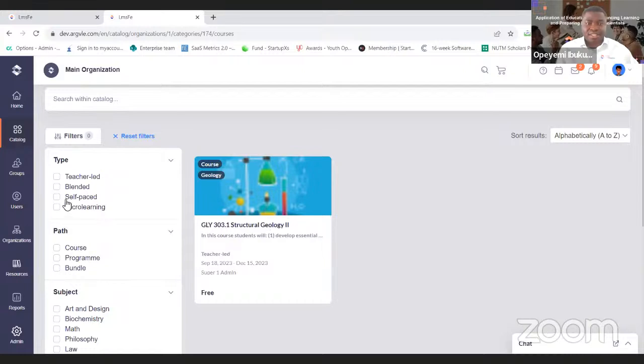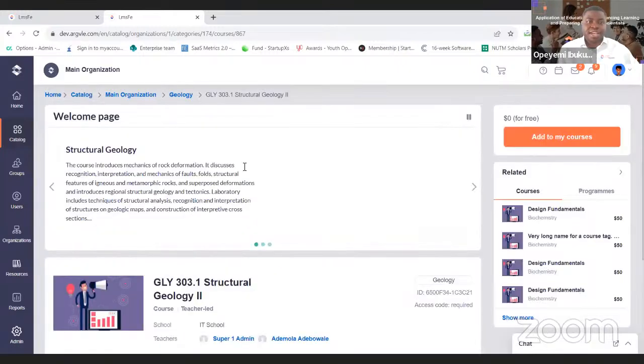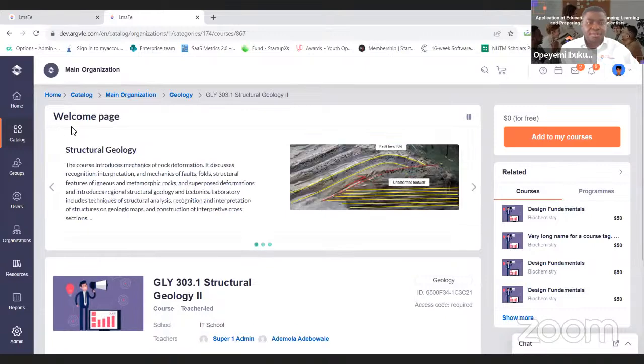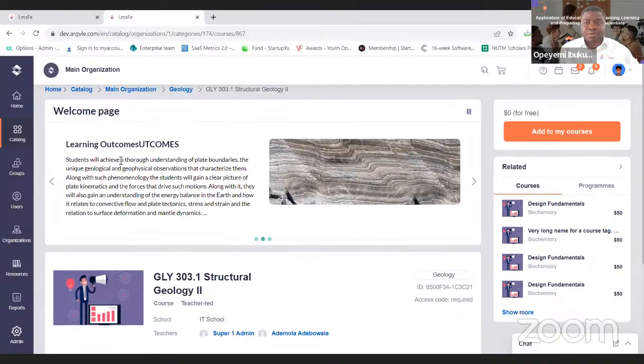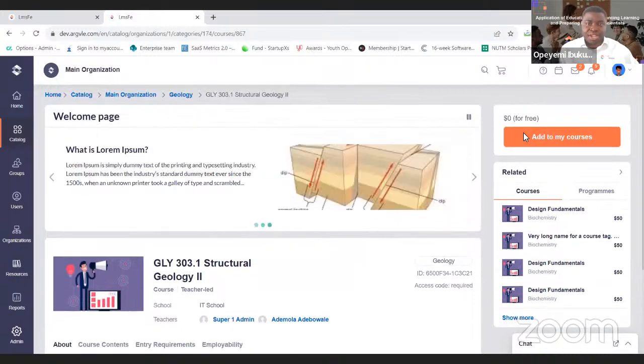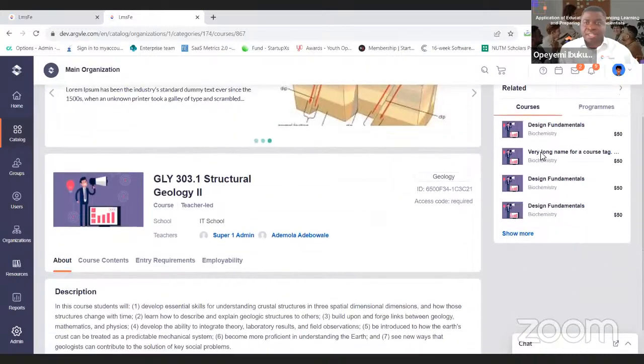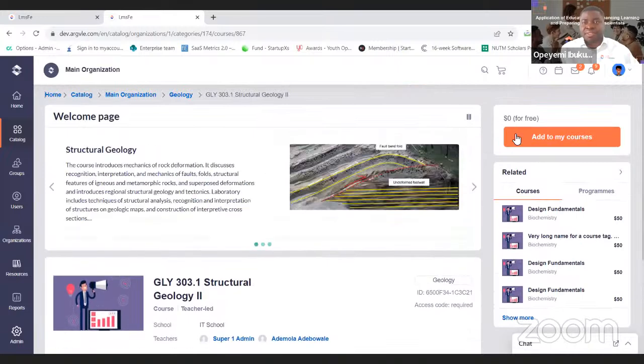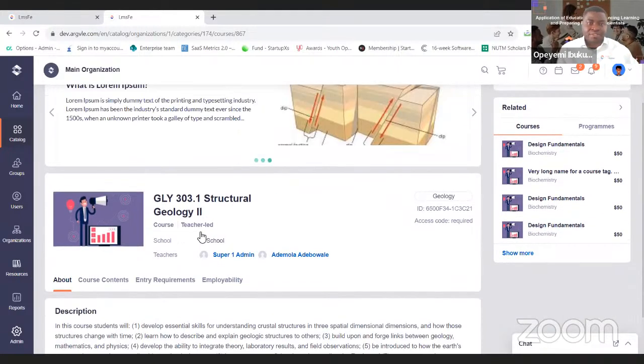So that's the different types. And then you have courses and programs. Programs will be like 4-year courses, like a bachelor's degree, master's degree or PhD. And courses will be the individual ones in them. So this is how the course looks in terms of the welcome page. You could add to my courses, you can buy. This is free. This is free. If there's an amount there, you could pay for it, and then you could have access to it.